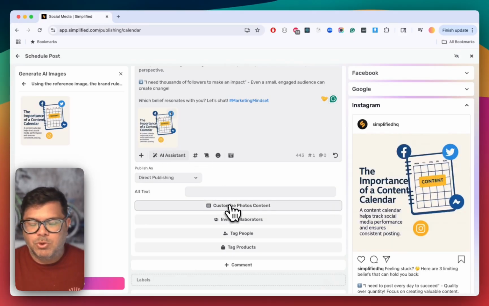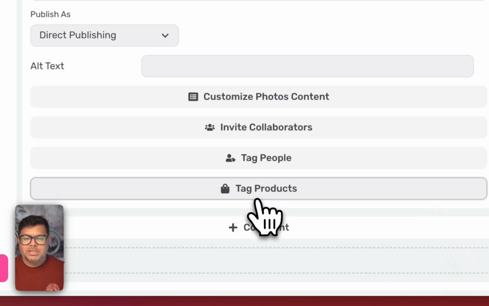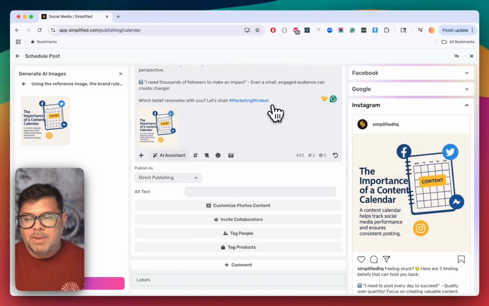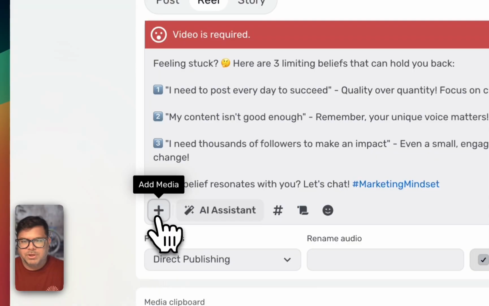You can customize photo content, you can tag collaborators. If you are selling products on Instagram, you can tag products as well. This composer adapts tone and length per network, flags over limit text, and suggests hashtags and first comment options where it makes sense. Need platform specific visuals?